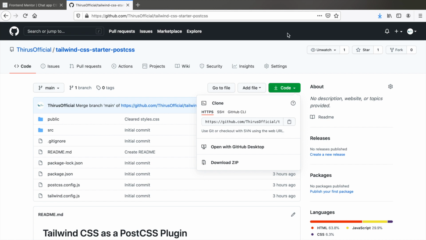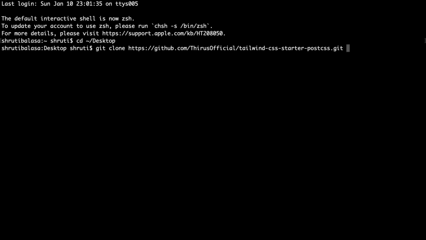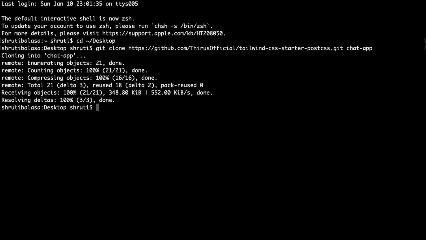So let me copy this, open terminal. I will cd into desktop right now and say git clone, paste the link that I copied and say chat app. So that's the directory I'm creating. This is cloned, so let me cd into chat app and open this in VS Code.